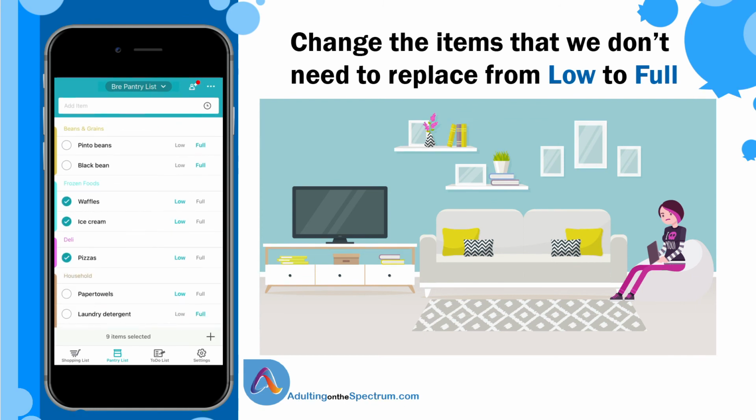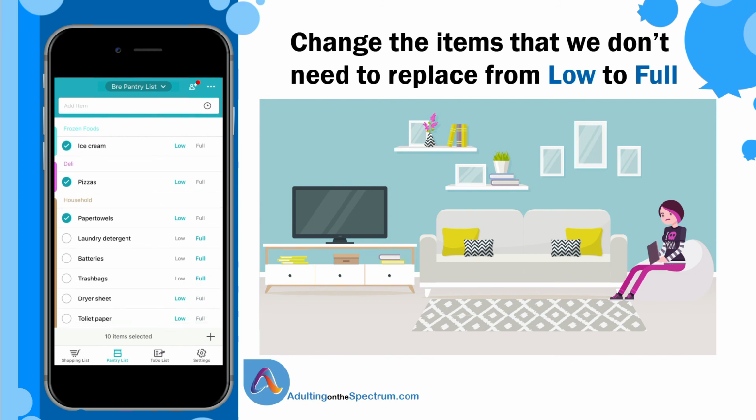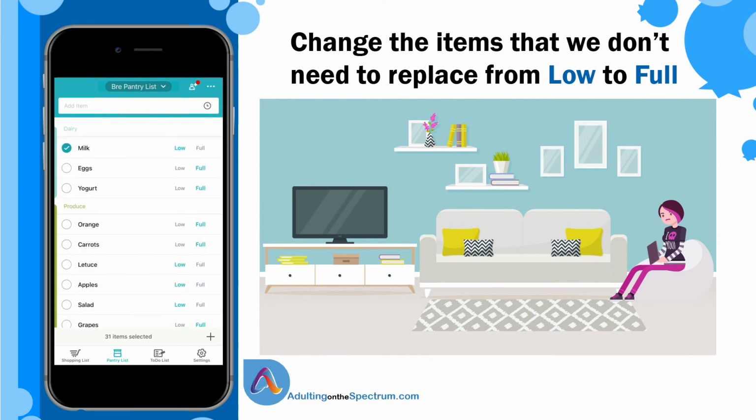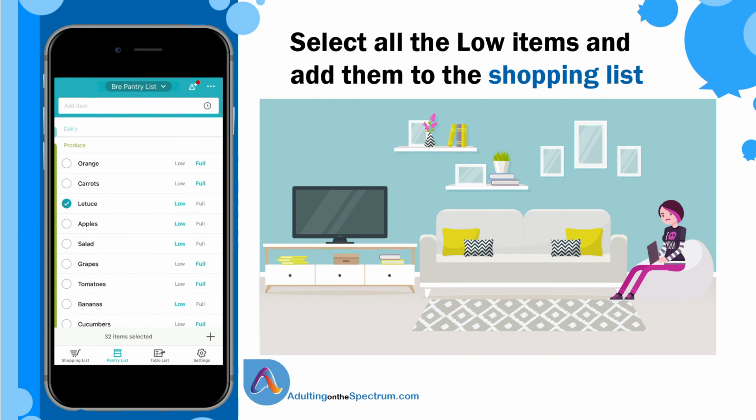We will create the weekly shopping list by selecting all the low items, then adding these items to our shopping list.